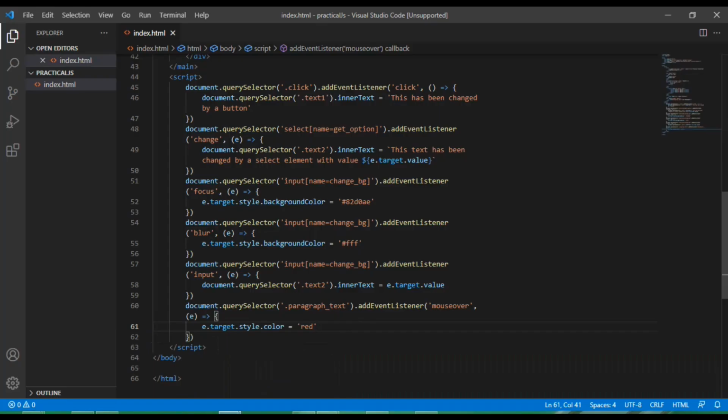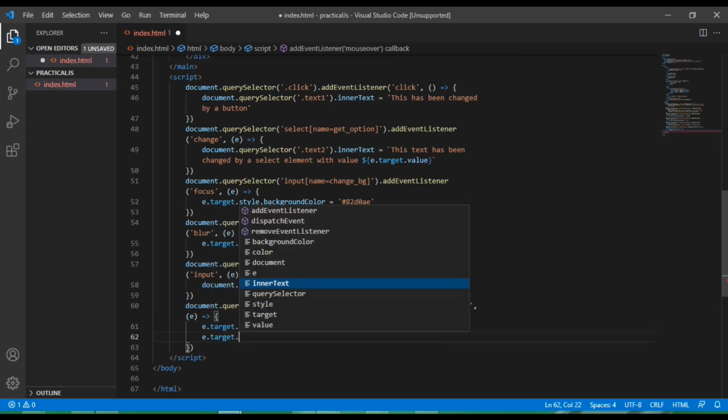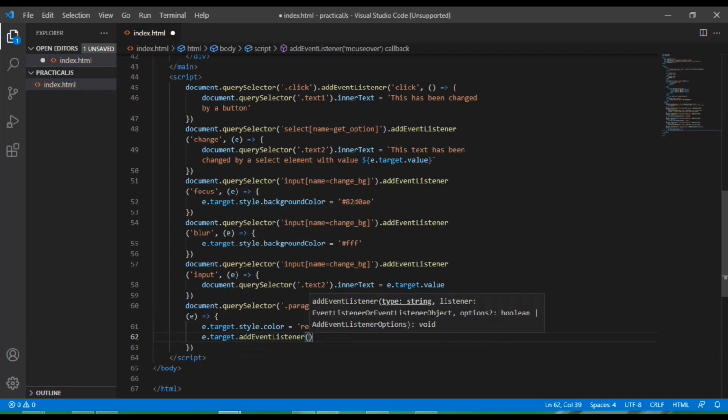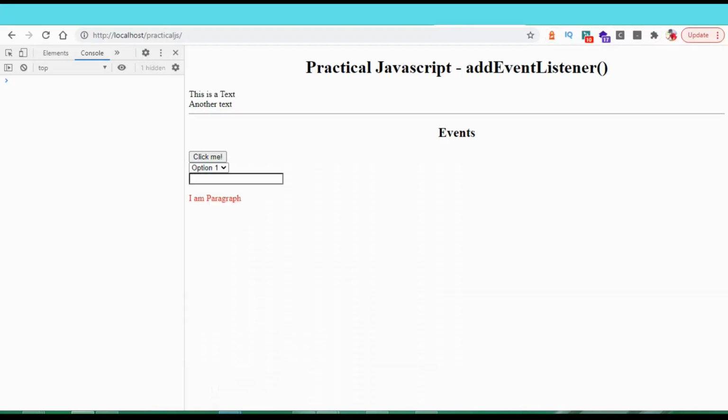So let us now add a listener for mouseout. So let's put the listener as part of this place also. Target.addEventListener, mouseout. So on mouseout, let's return the color back to black. Okay, so let us check if it works. Now when I hover on this, it turns to red. Then when I go out, it turns to black, and that is exactly what we want. Mouseover, mouseout. Good. Let us move to the next listener.